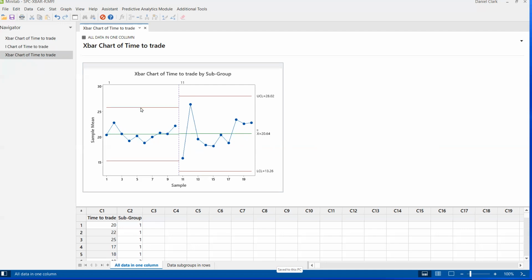You can see the first 10 days, the upper control limit was 25.8. The lower control limit is 15 point something. It's not giving it to me, I'm not hovering quite right. Anyway, you can see that the variation expected from the first 10 days is quite a bit less than the variation expected from the remaining 10 days.